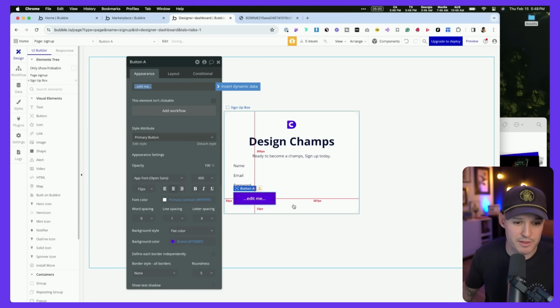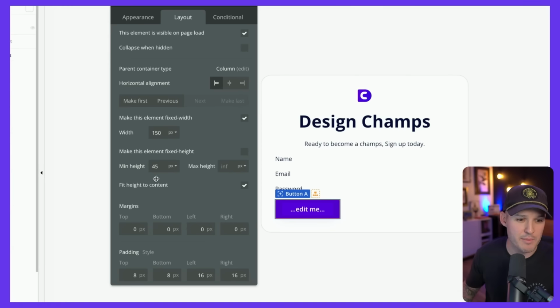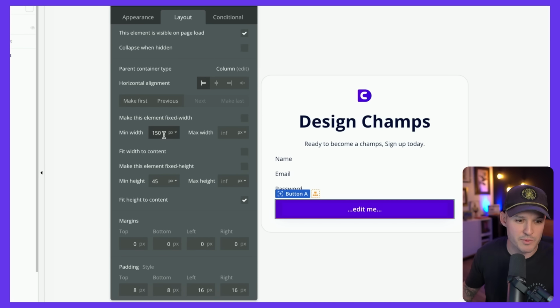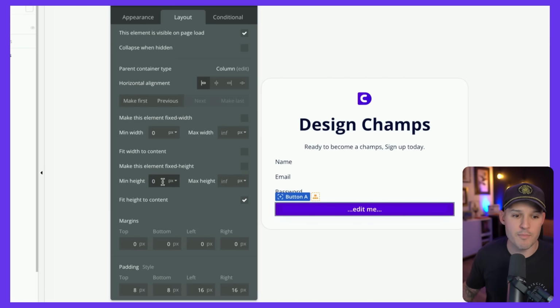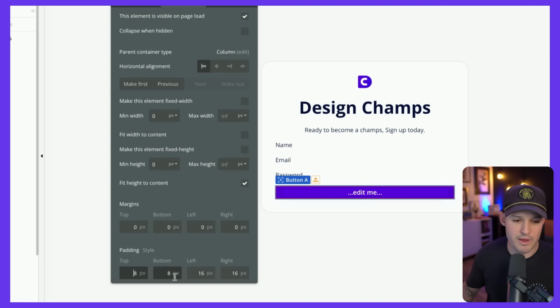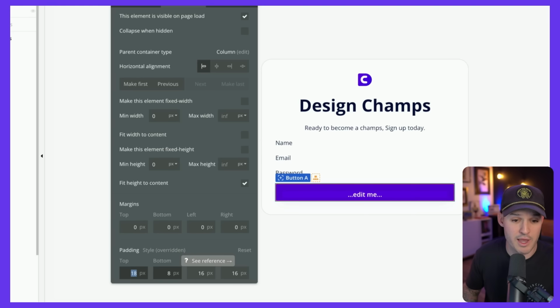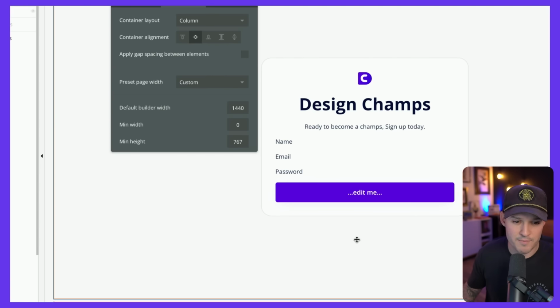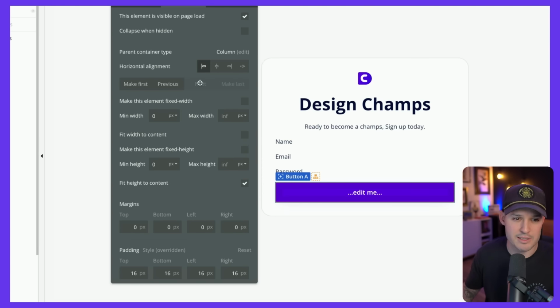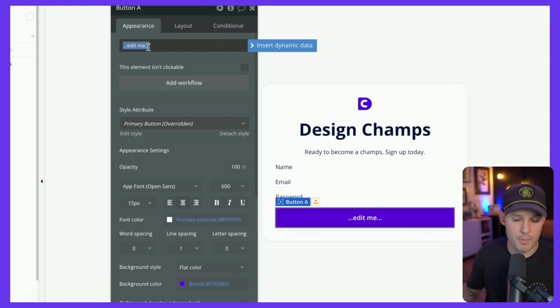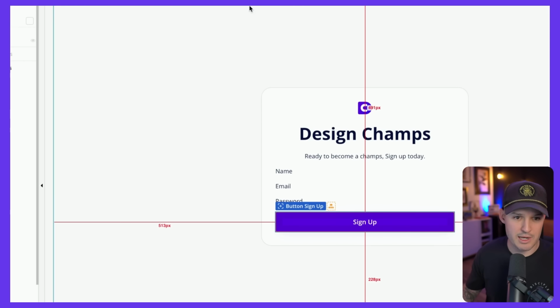Why don't we just slap a button in right now, and we'll do those same layout elements. We don't want it to be fixed width. Let's take minimum width off, and this one off. Now minimum height we can actually work on, or we could use padding. You can see we have something really similar to Figma auto layout. Let's do like 16 pixels of padding on the top and bottom. That looks pretty good, and it's bringing in the style for us. So over to appearance, and we will say sign up, just like that. And now we have our button.